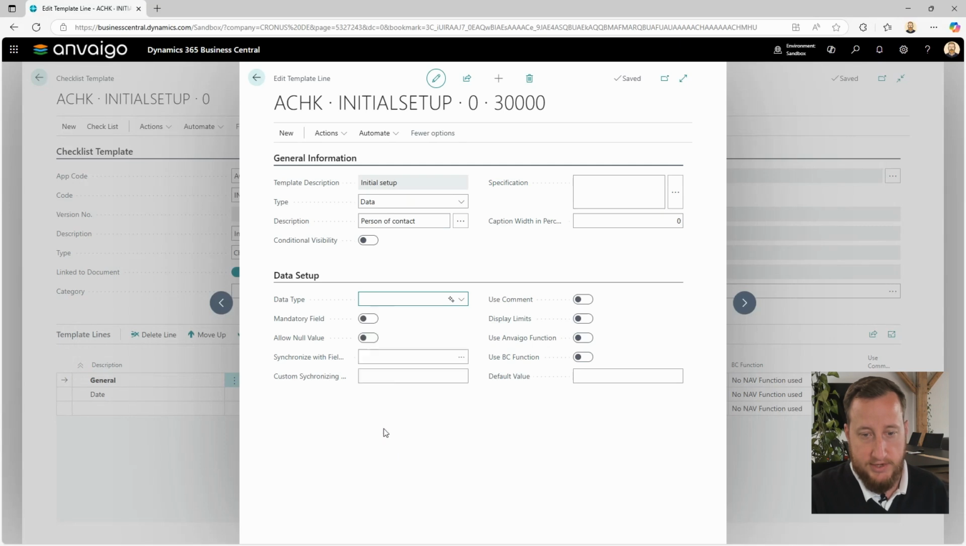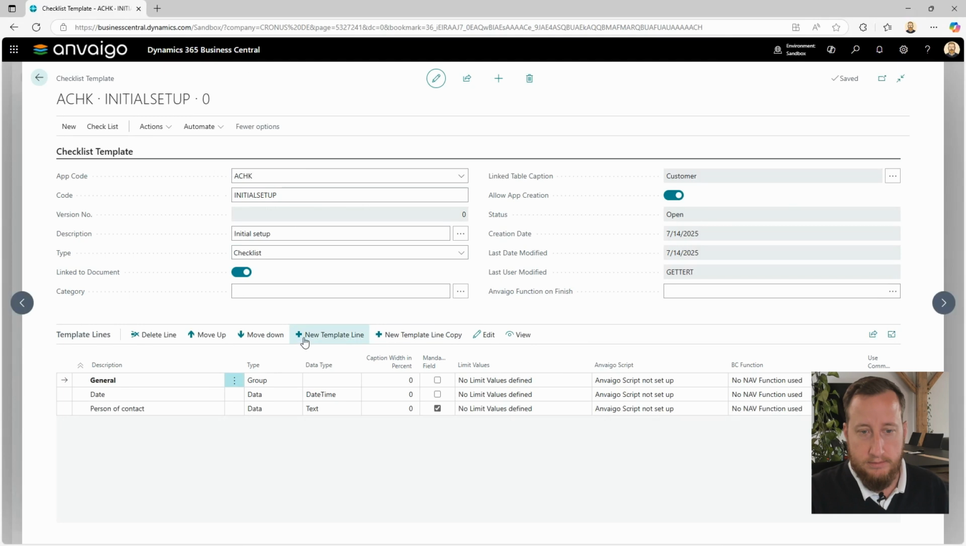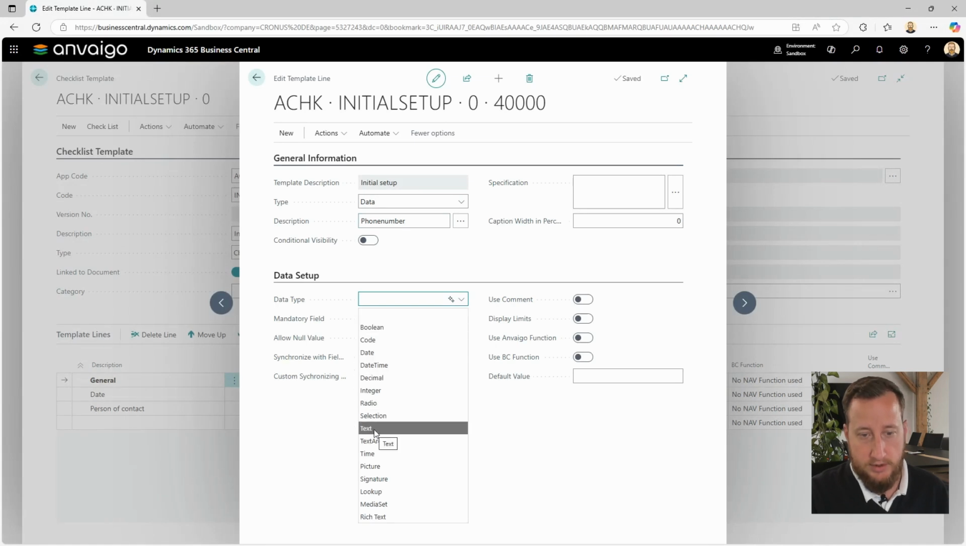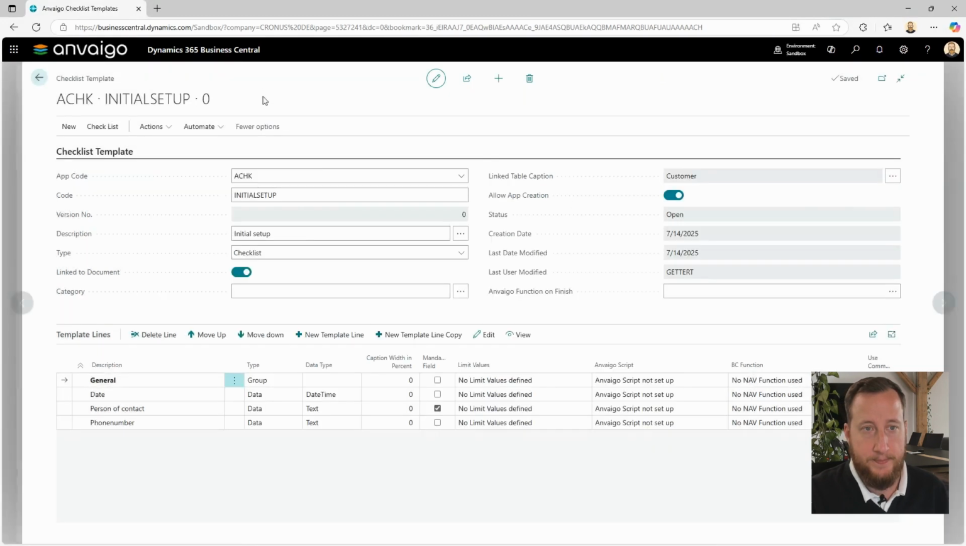So here we will take a simple text field. This is also, let's say, very important because we want to know who we're dealing with. So let's go and make this a mandatory field to make sure that our colleague will definitely fill this in. Additionally, let's just also take an email or a phone number in case we need to call our customer back afterwards. And we'll do that with a regular text field again.